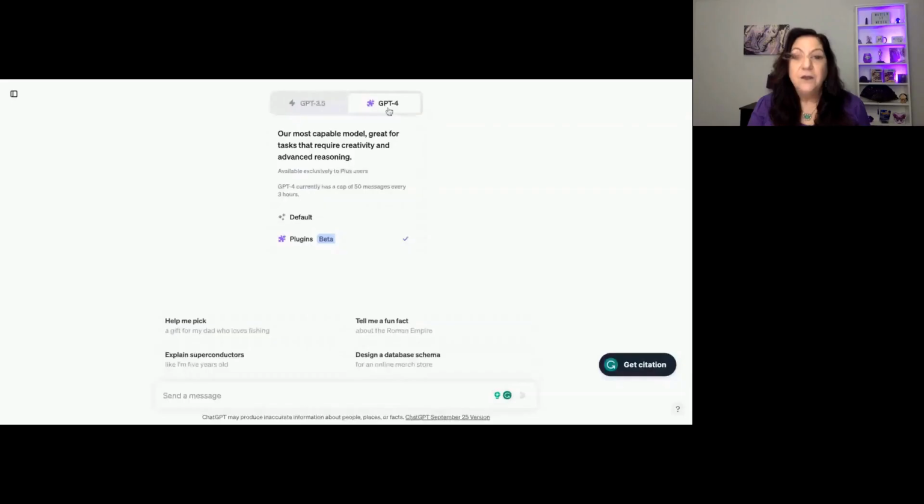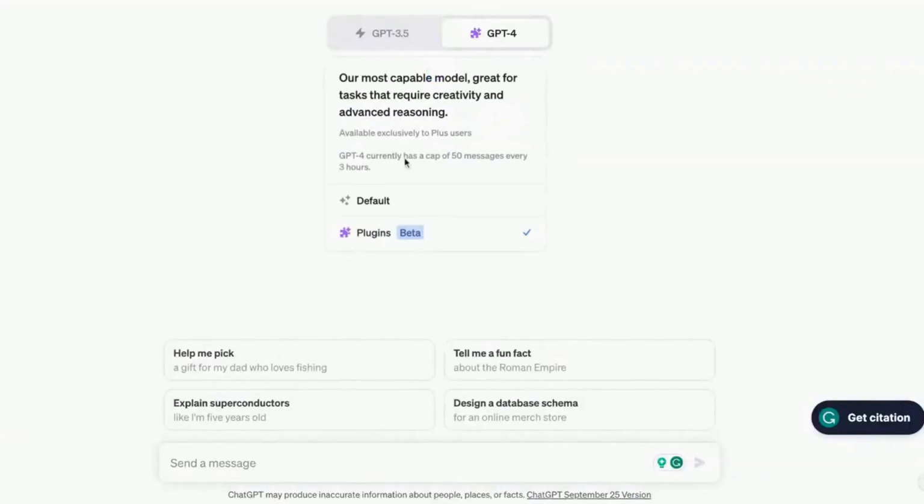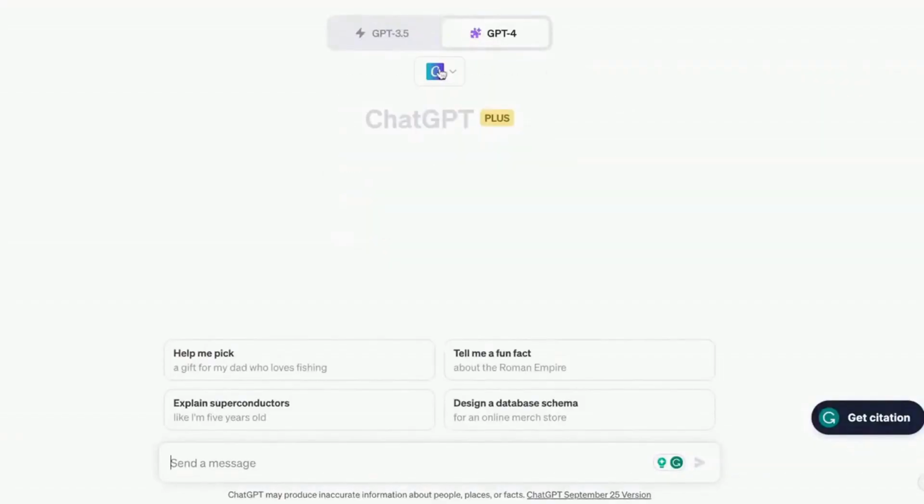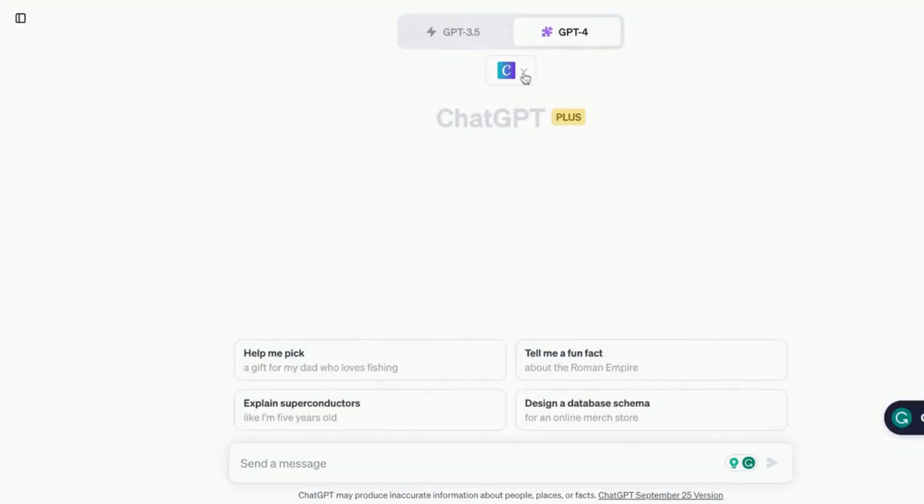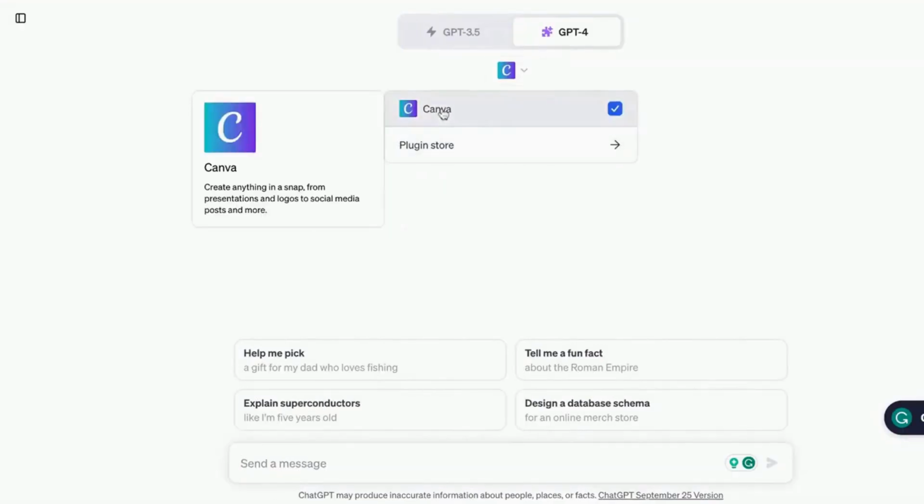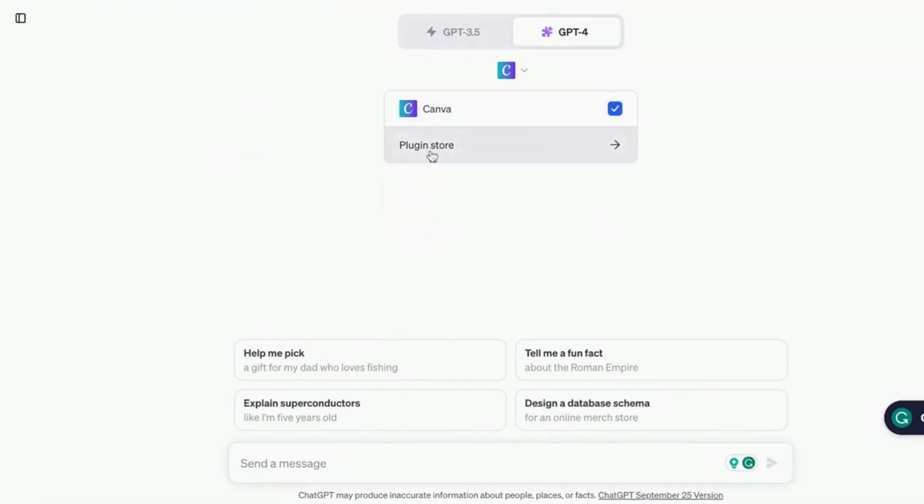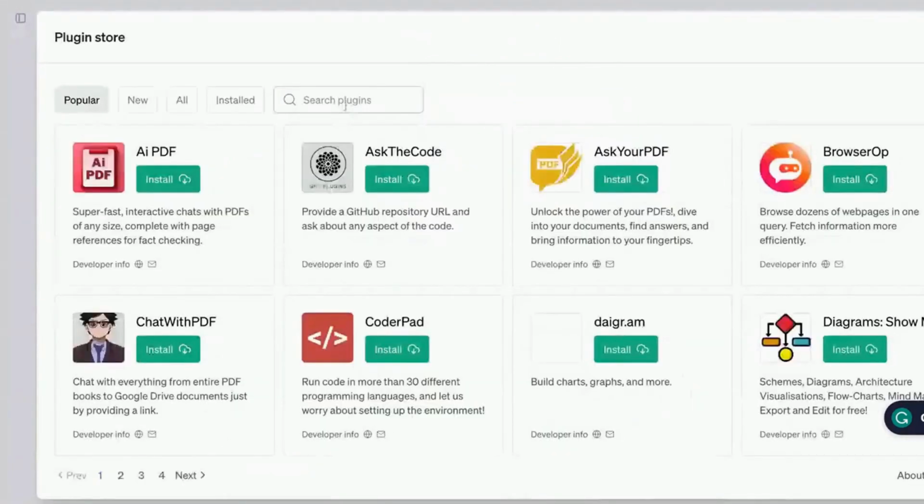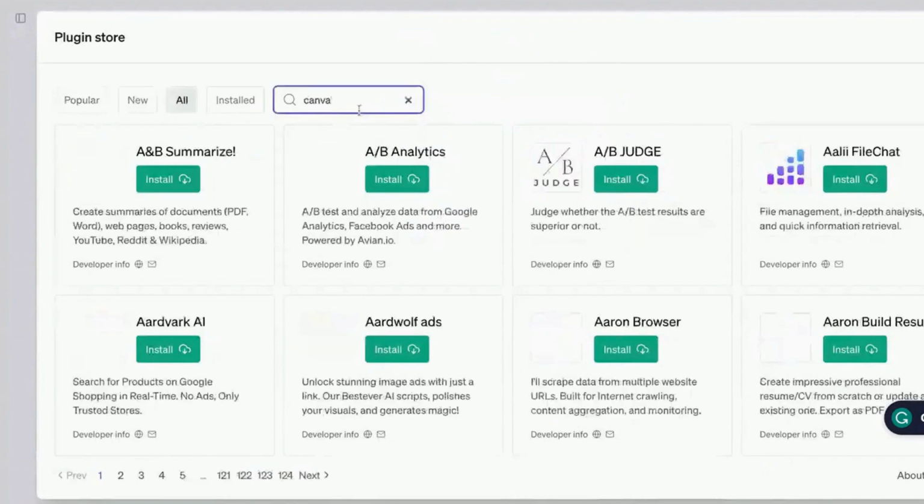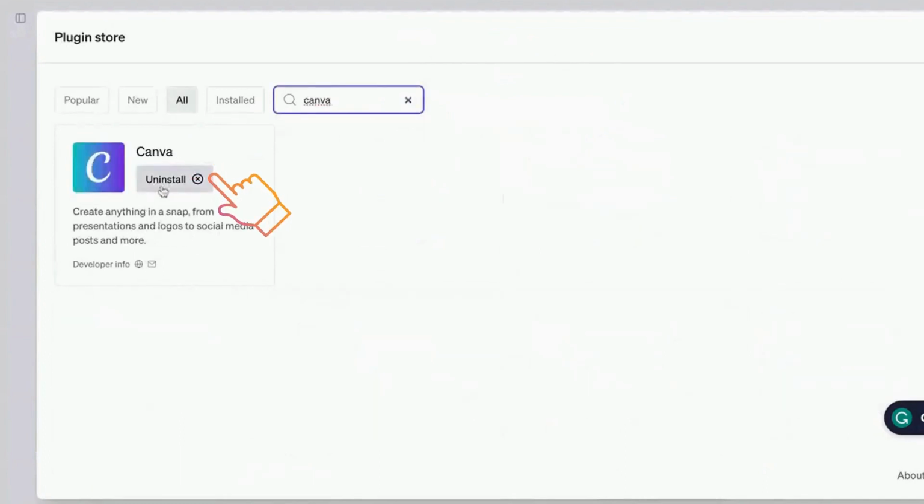When you are looking at ChatGPT, you have to have the paid version. That's this GPT-4. If you don't, this isn't going to work. Sorry. You're going to click on here. You're going to go into plugins. And as you can see here, I already have a plugin. If I hit this drop down, I have Canva already installed. If you don't, just click on the plugin store and search for Canva. You will find it and you can start your merry way on installing it.